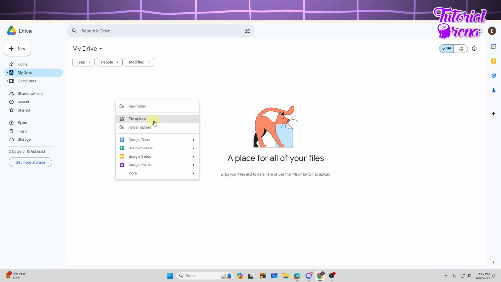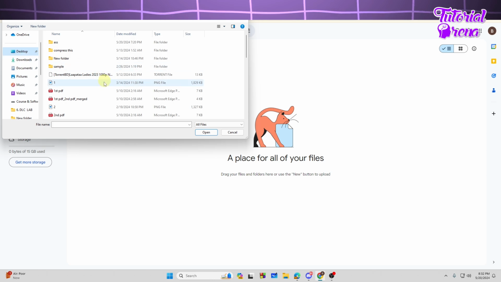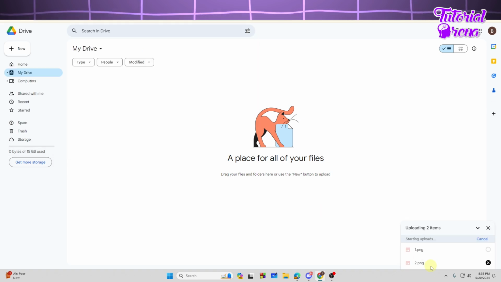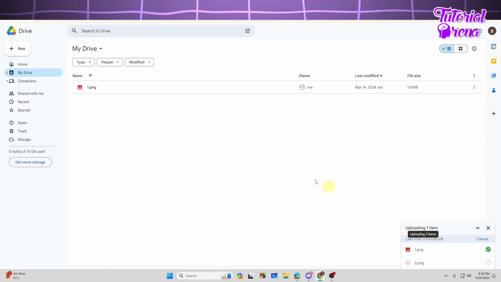You need to tap on the file upload, and from the desktop I will select this one and I will hold the Ctrl button on my keyboard and again tap on that, if I want to go with multiple photos. Tap on open. As you can see, it is uploading. So let's just wait for a second, and as you can see, my photo has been uploaded.